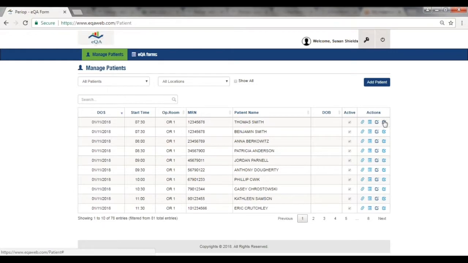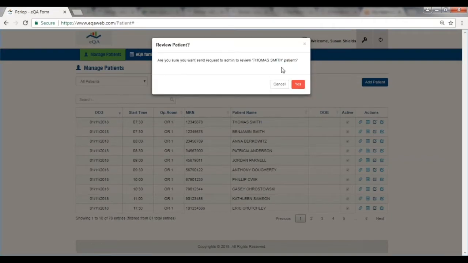Once you locate the patient that you're trying to fill out an eQA form for, you have a number of options available to you. We have View Procedures, eQA Form, Edit, and Review Patient Record. Starting with Review Patient Record, what this is for is in case you happen to notice that there's anything wrong with the information you see before you. For example, if this patient's name was spelled differently, you may click right here, which brings up this screen.